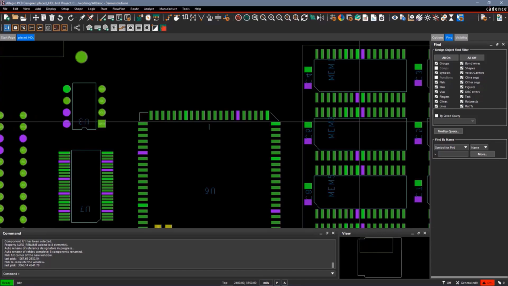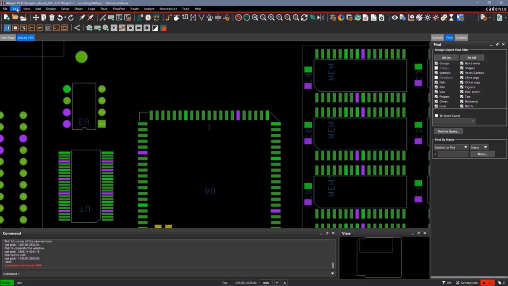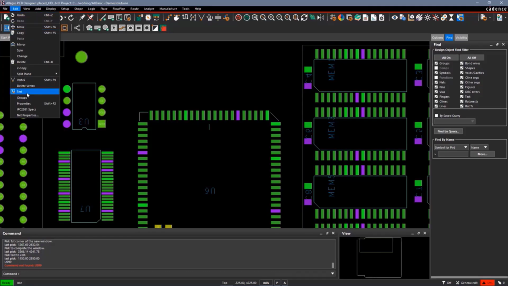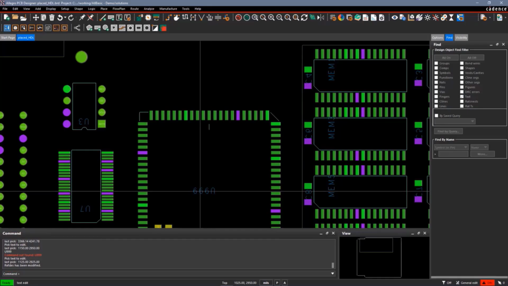Let's talk real quickly about manual renaming of reference designators. This is simply just using the edit text command. Select on the piece of text you want to edit, just get a different reference designator. I'm going to say U999. Now you can see on the command line it says refdes has been modified. So that when back annotated to my schematic, that PLCC will now be called U999.